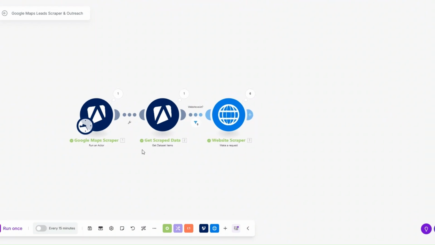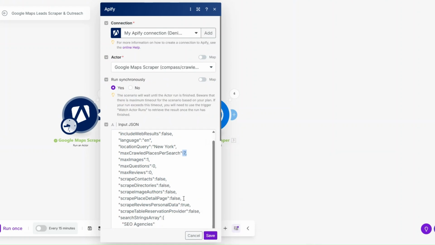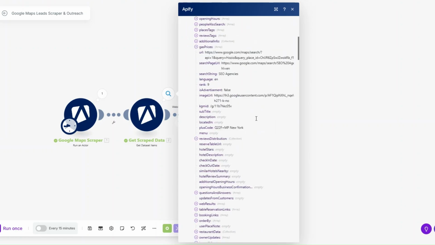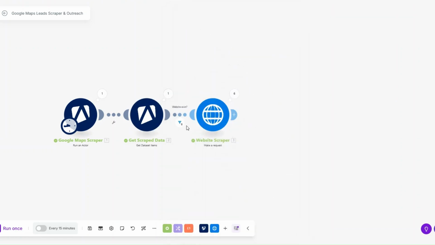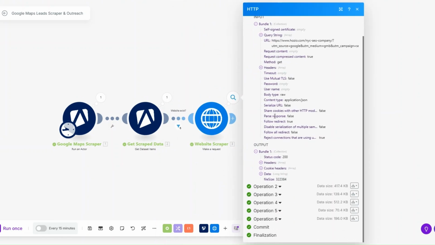So here you can see that our automation ran successfully. Here I had to scrape at least 7 SEO agencies in New York because of time. And you can see out of the 7 leads that we scraped, only 6 had their website. And here you can see we scraped their websites. So this is for the first website.